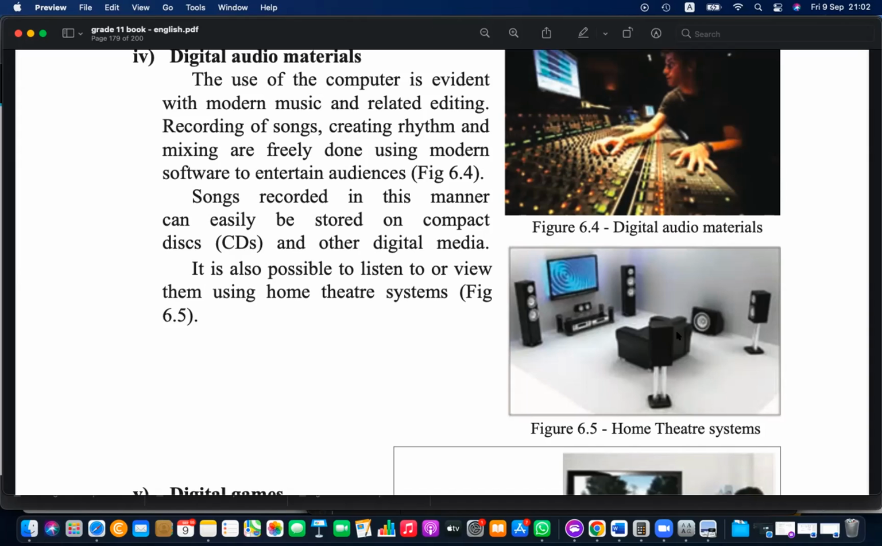So they are using it in a wrong way. Right? So please understand how it works.